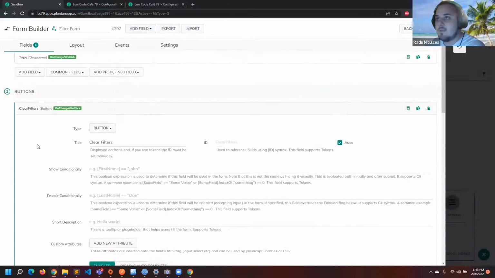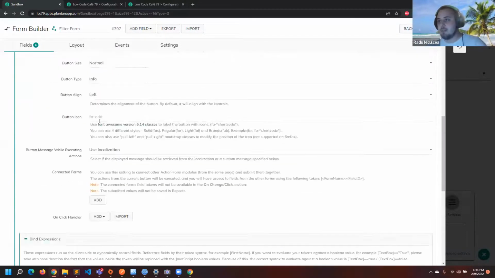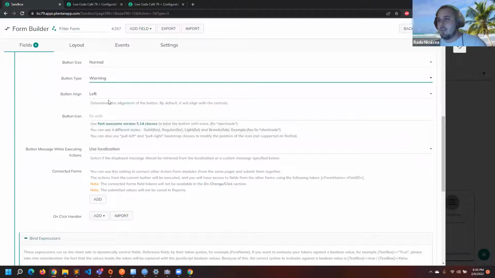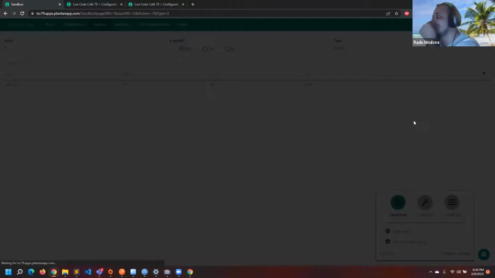Like this. Let's see where the button position is. Maybe we can make this a little bit more friendly looking, like this. And also, let's make the button a warning, full white button. And yeah, let's do it like this. Let's see how it looks.